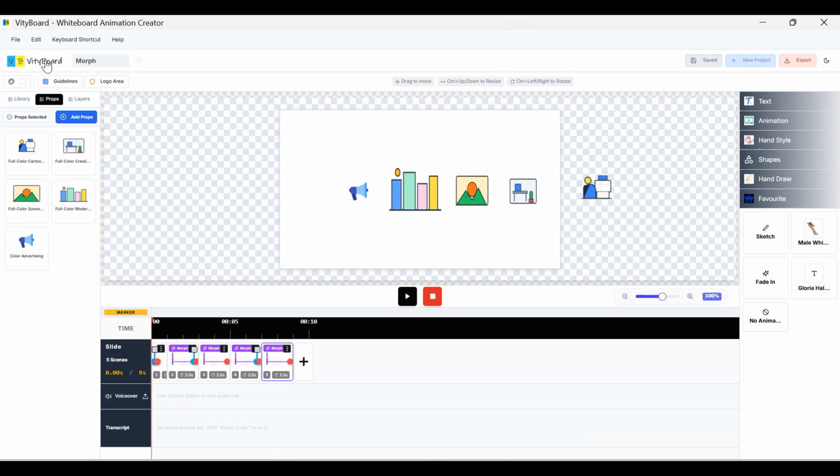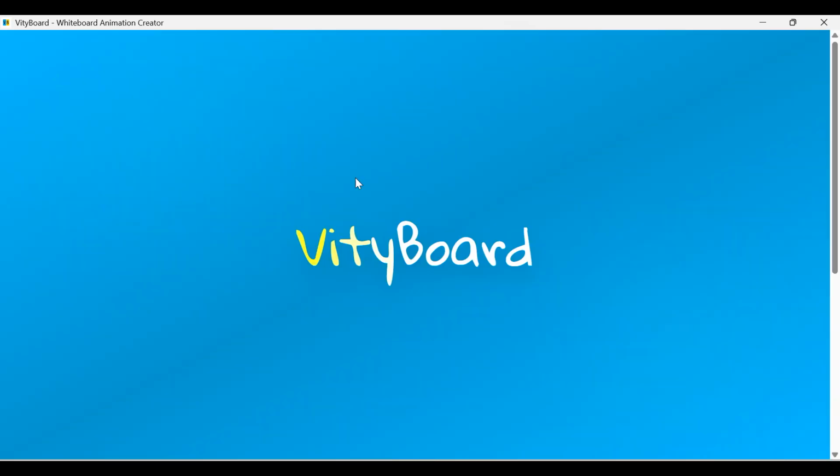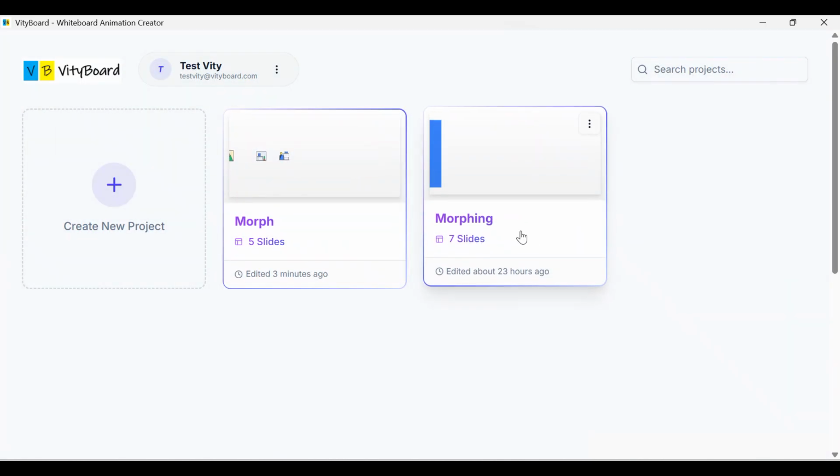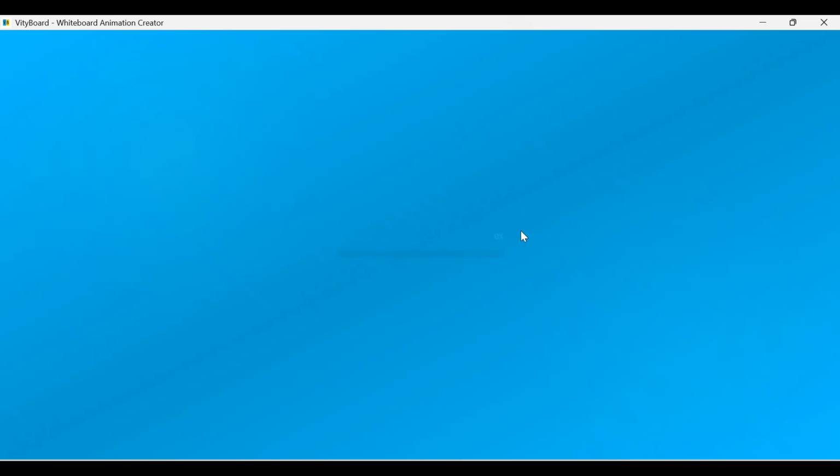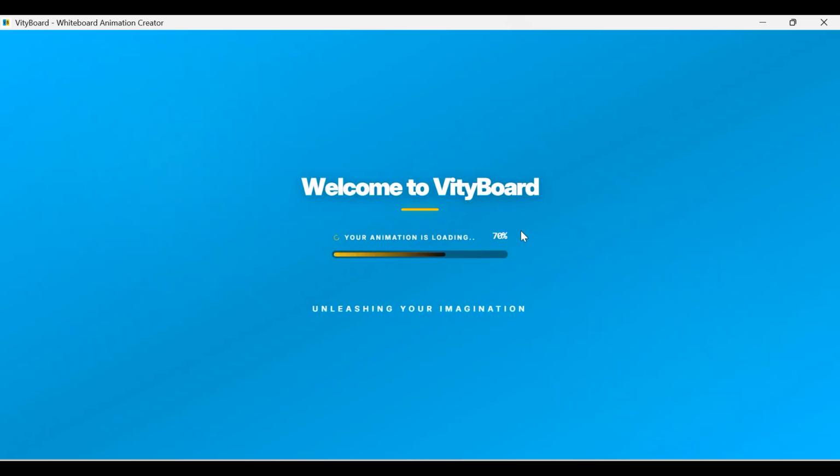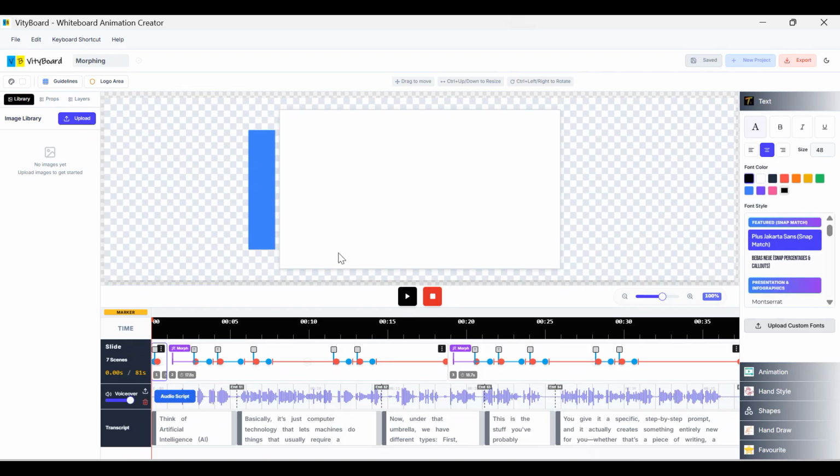Let me show you one more project I created using morphing. So let me go back to the project. This is another project we have, and I already did everything, so I'm just going to explain it to you since you already know how it works. So let's wait. Okay, so this is the first slide, and this is complete.